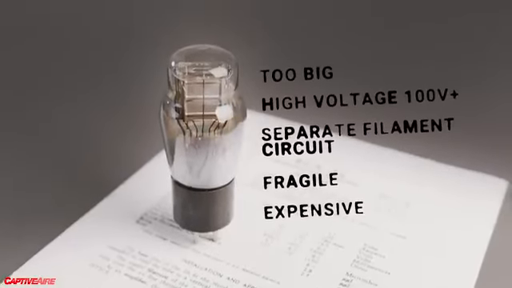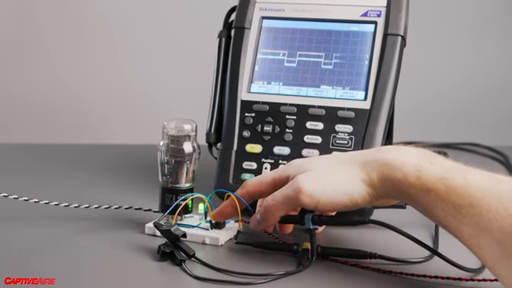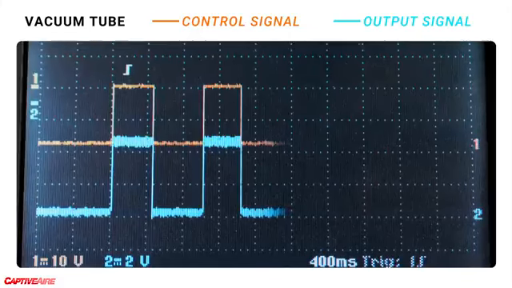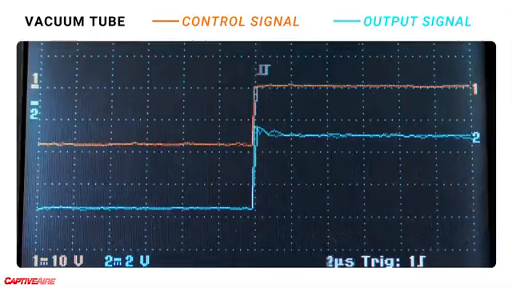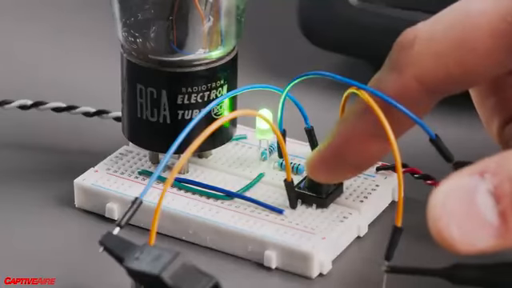So the question is, why then did they overwhelmingly choose to use these over relays in the 40s, 50s, and 60s? To answer this, I hooked up the vacuum tube to an oscilloscope, mapping the control signal to the grid compared to the flow across the primary circuit. And you can see that the signals follow each other really closely. If I zoom in, there's essentially no lag. Each one of these squares represent 1 microsecond. The vacuum tube responds extremely quickly.